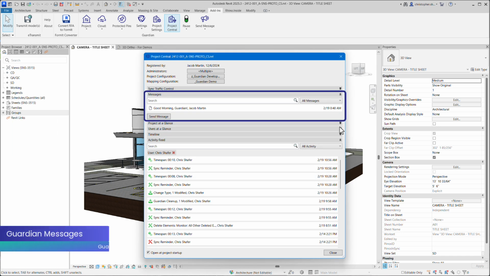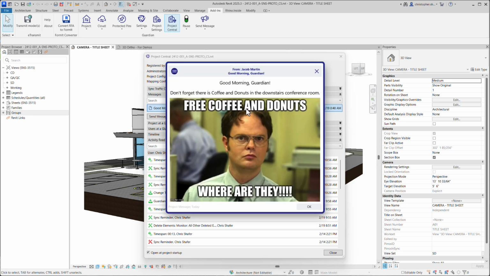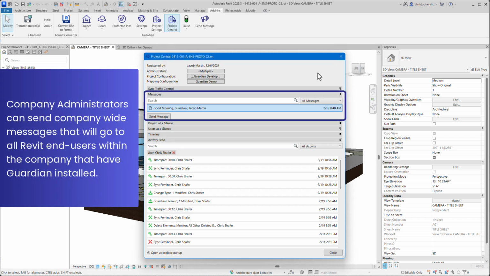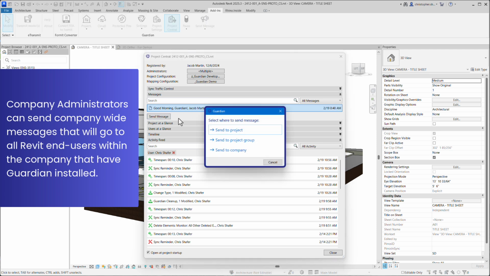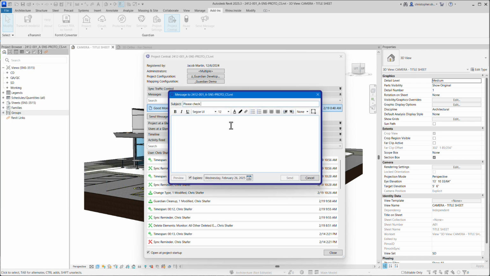Under Guardian Messages, messages can be sent and received. For project administrators, they will be able to send messages only to the projects and project groups they are assigned to. In addition to sending messages to the project and project group, company administrators can send company-wide messages that will go to all Revit end users within the company that have Guardian installed. When creating and editing messages, the text editor has all the same editing capabilities as with the Guardian command messages.